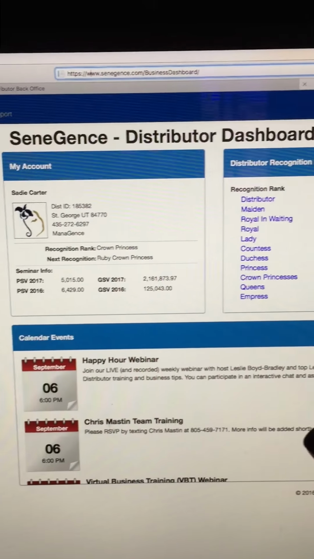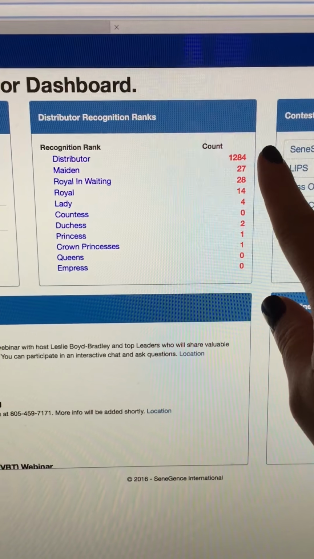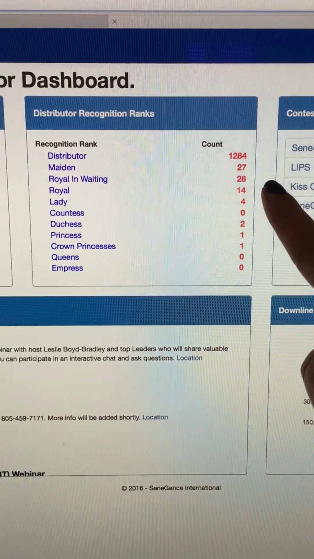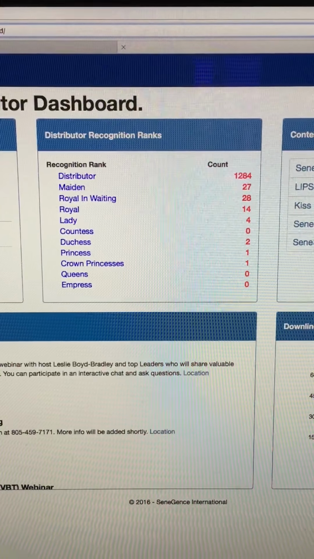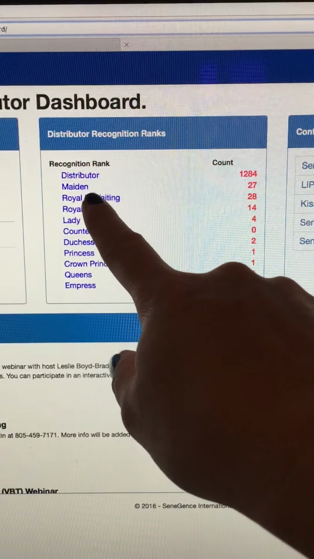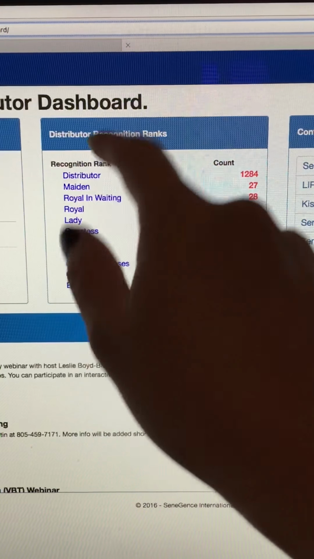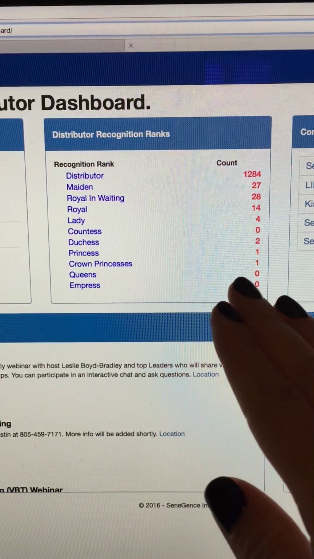The next box over goes over your distributor recognition ranks. So it will tell you how many people you have on your team, and then it will tell you how many people you have at each rank. So that way you can keep track. If you're wanting to message your team members as they're ranking up, you can go and see, oh, I need to see what new maidens I have. Click maiden and it will bring up every maiden on your team. So that kind of tracks that for you there.